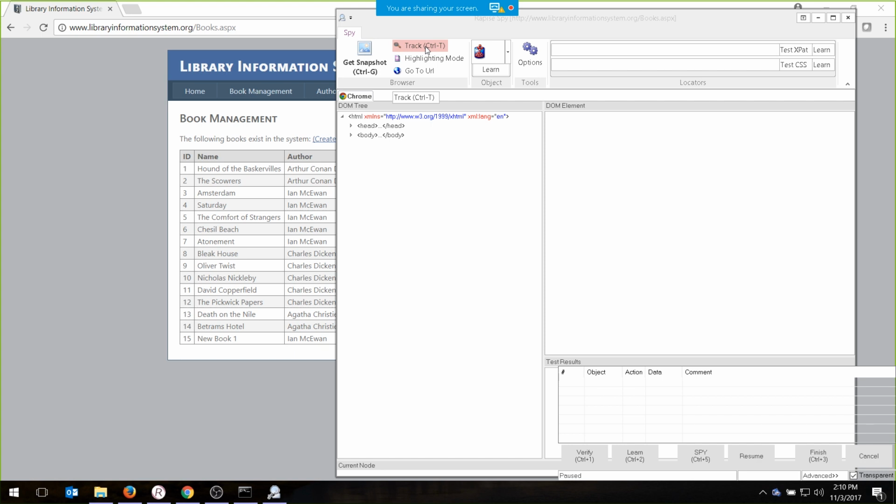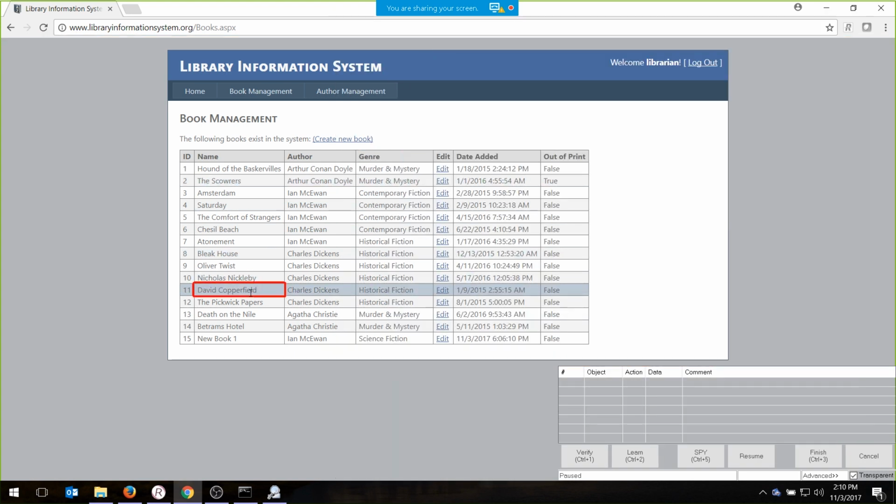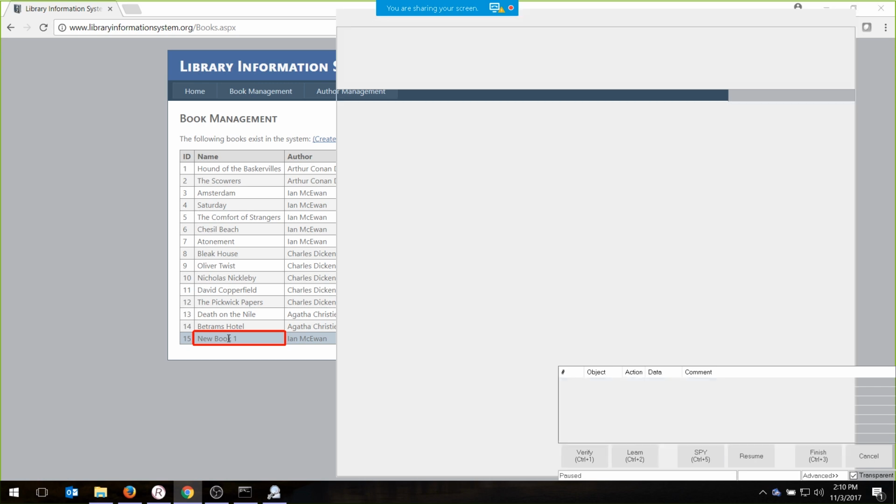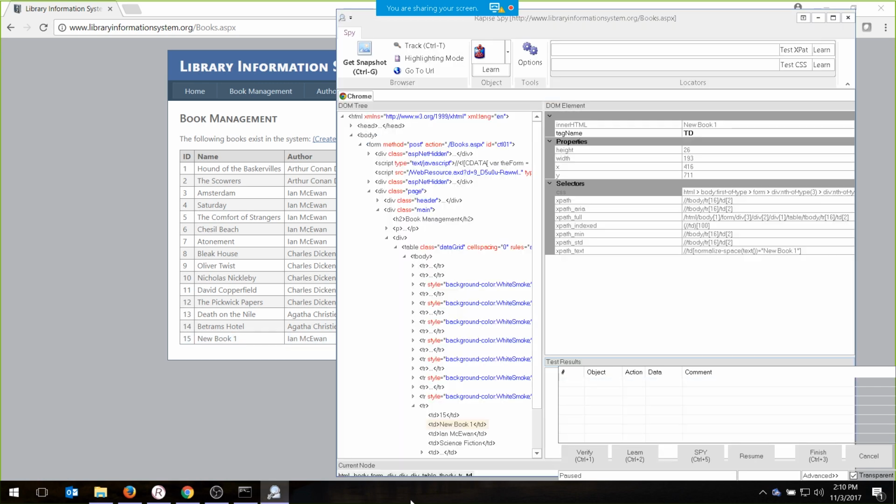So let's go to Control T and let's find our new book. Let's start with this one, Control T. Okay, so this is our book. And it's basically a cell called New Book, and it's in a row, in a table body, in a table, in a div, and some other stuff. And you'll see down here we have some different selectors that are based mostly on XPath. One is also on CSS. And so what will happen is if I double click on it, it's going to give us what we would say is the suggested locator.